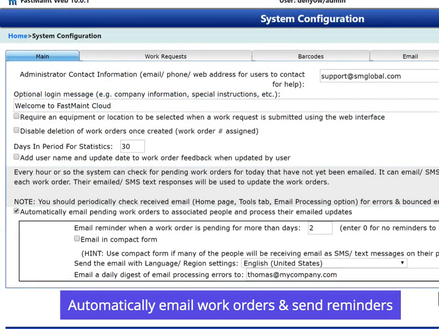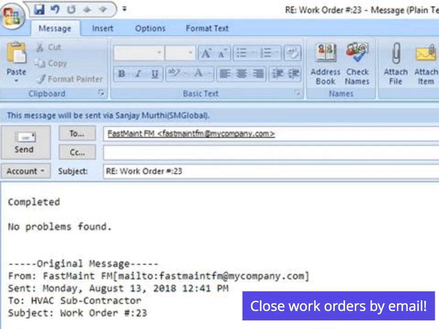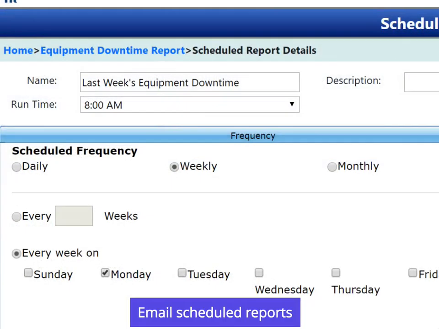FastMaint can email out the work orders to your maintenance techs. It can even send reminders if the work order is not completed. Maintenance techs can email back work order updates. FastMaint will pick them up and close any work orders as needed. Have reports mailed to you or managers on a regular basis.